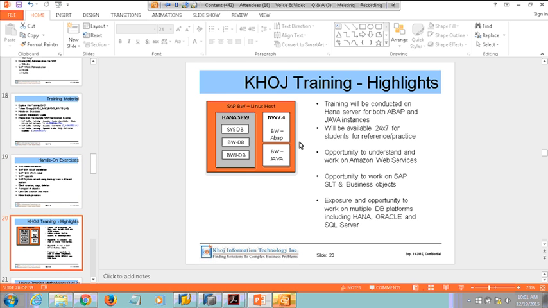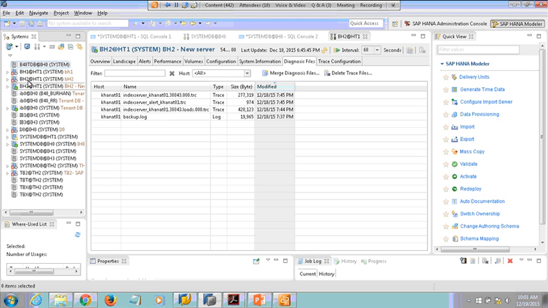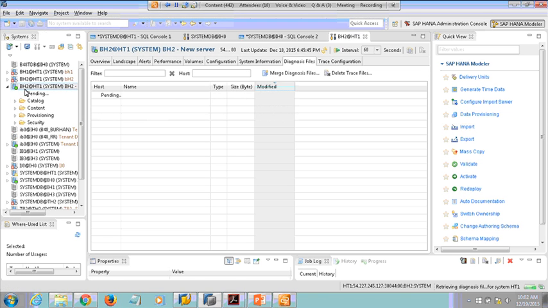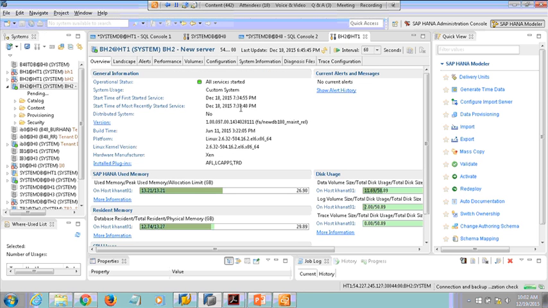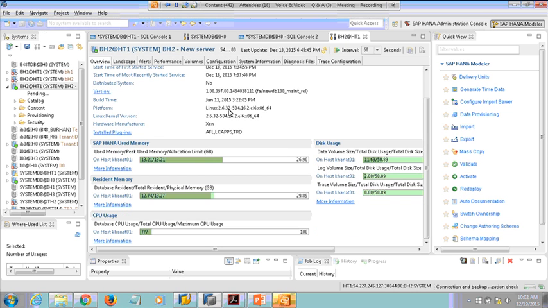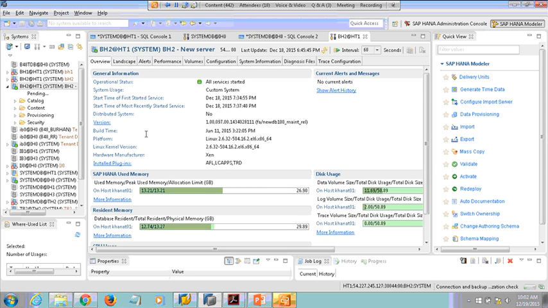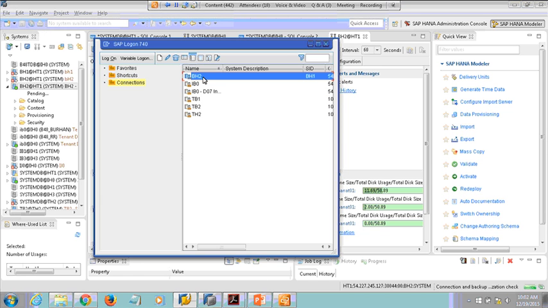Like I mentioned before, the training will be on a Linux server, which is Red Hat Linux. We'll have the HANA database. Right now I have a lot of systems added here, but for instance, this is one of the HANA databases currently. We are using it for our system. This one is a training system that we have temporarily assigned. As you notice, it tells you how much memory it has.